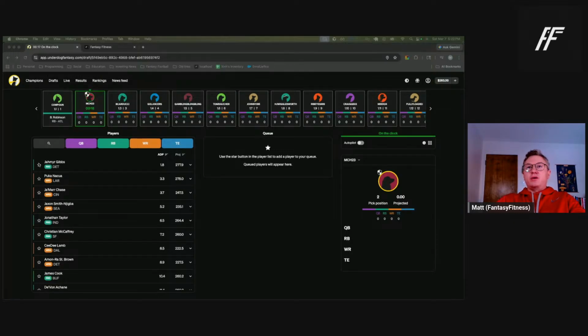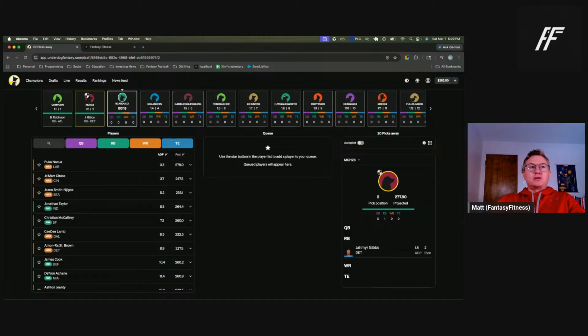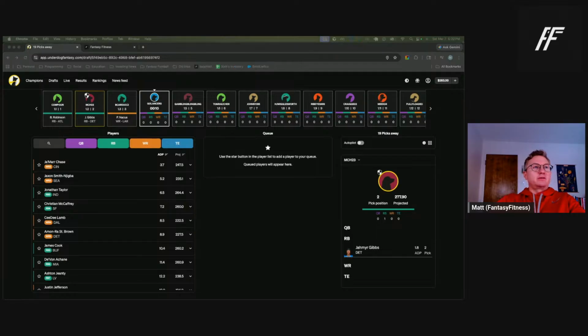All right, on the clock, we get Gibbs at 2, so I'm gonna go ahead and scoop that. I like that, especially with the Monty news. For those that don't know, David Montgomery is now a Houston Texan. So backfield's been cleared out a little bit. Obviously, they'll bring somebody in free agency or the draft, but I think that opens things up even more for Gibbs.